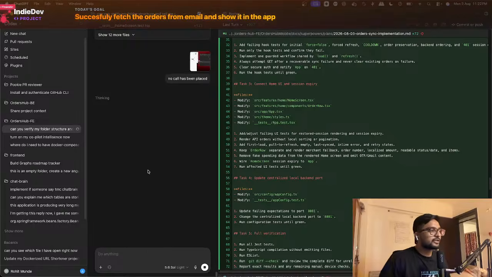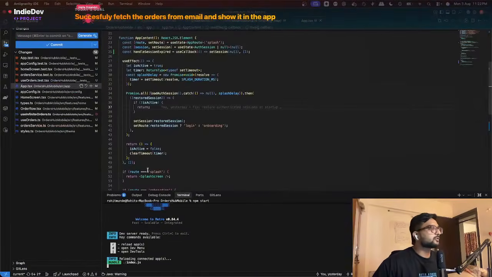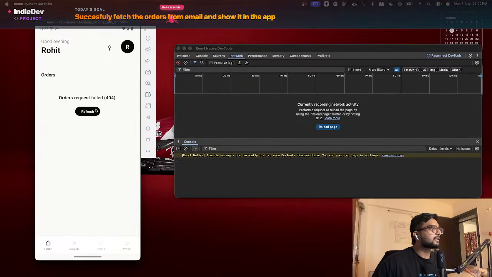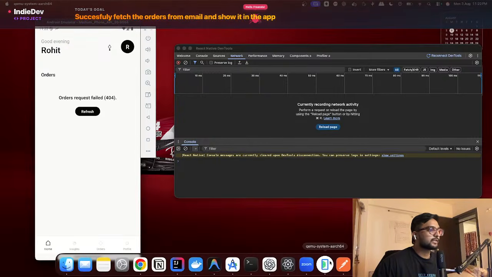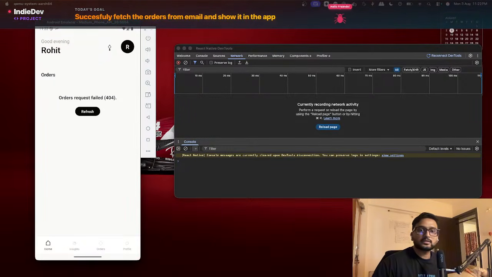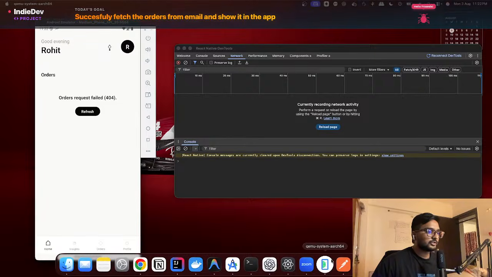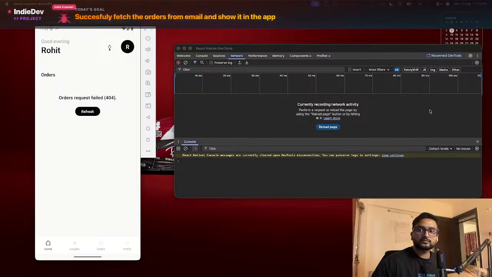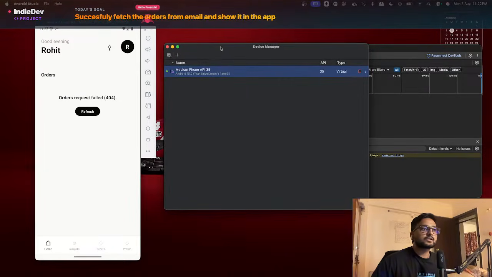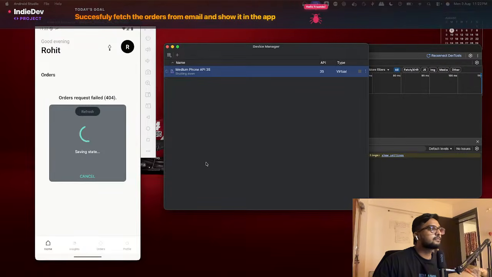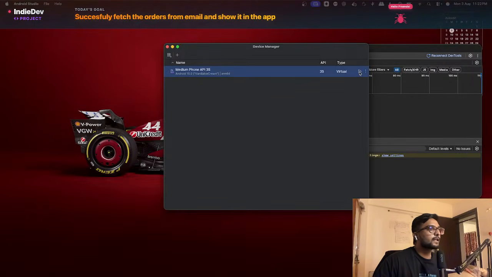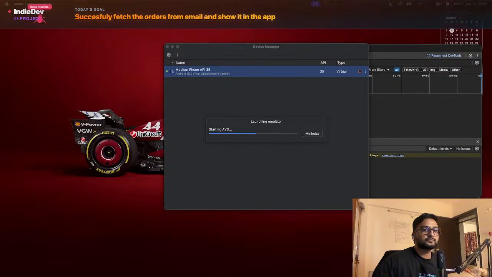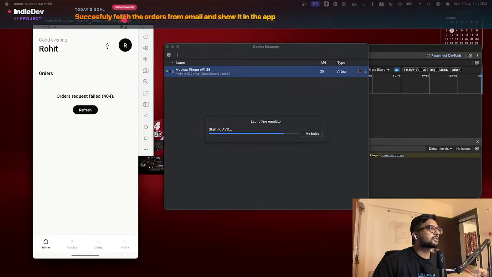I think I need to implement the logout button first, because it has the cached data and it's not able to do this. If I go into Android Studio and shut this down, can I stop this virtual? Let me stop this. Let me restart this. No, it's still cached.